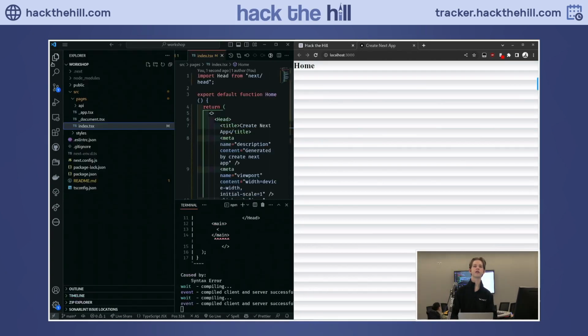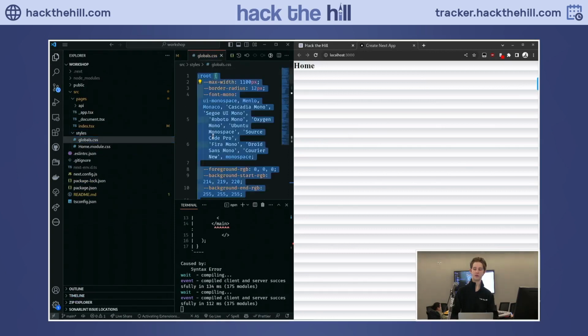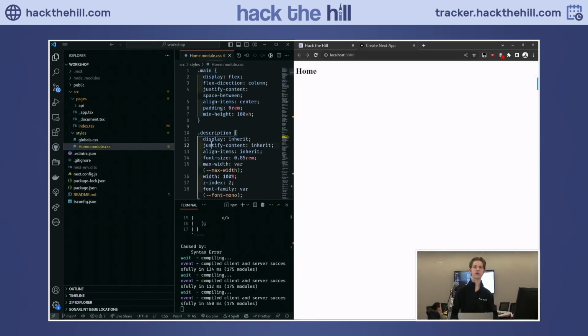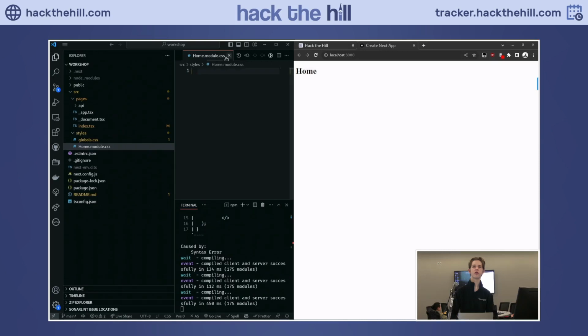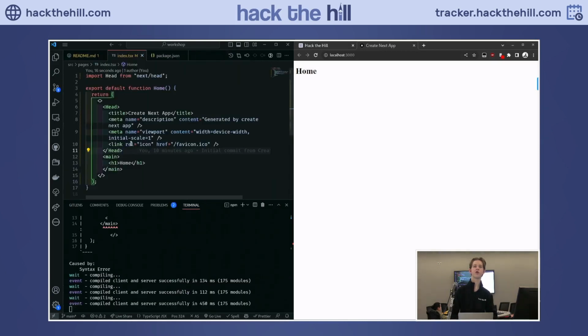We have some weird CSS going on here, so let's just delete everything in this file, and everything in this file. So all the CSS has been cleared out. Yeah, so you can see we have the home text being rendered there. This is something you could have done in any vanilla project.